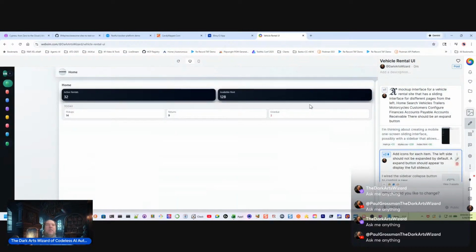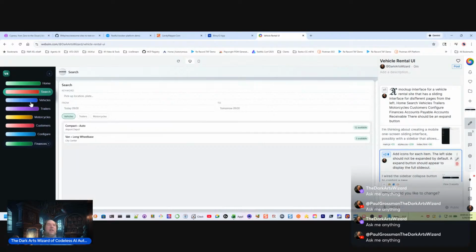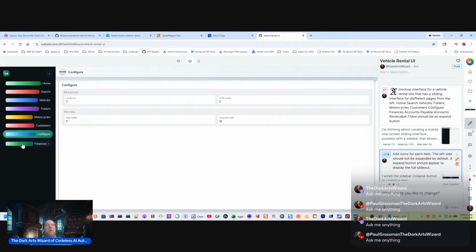So it came up with this version over here. Okay, I like this interface. Let's see, VR over here. Hold on, stretch. These aren't icons exactly, but if I click on them, they will change to it. It's actually building a pretty good one over here. All right, and then there's finance, which I can expand.